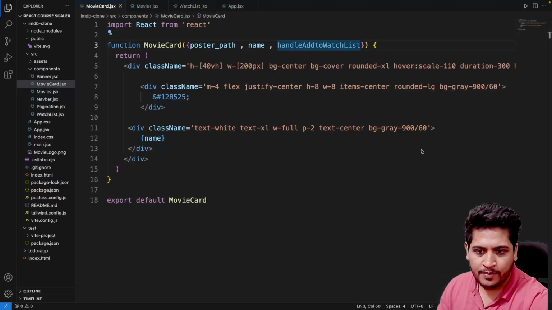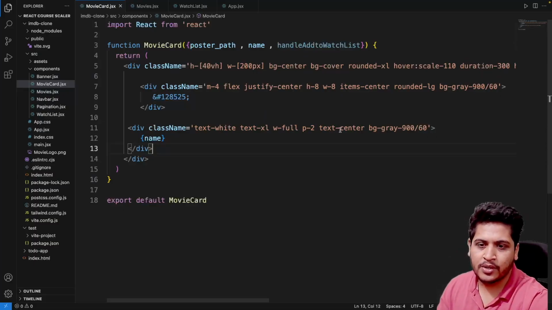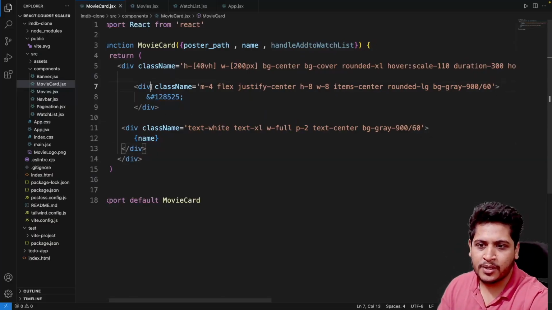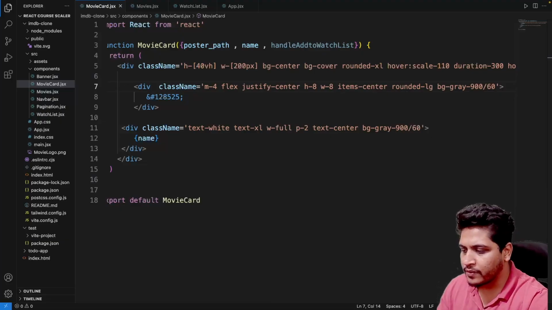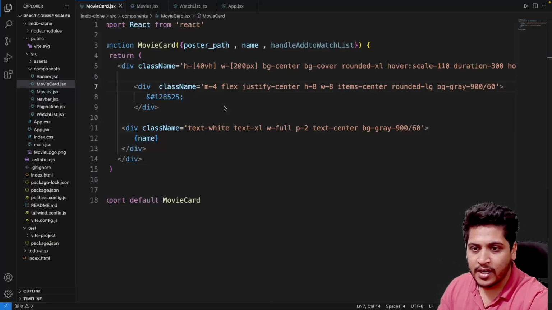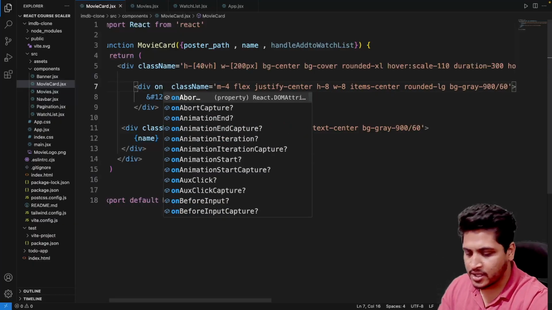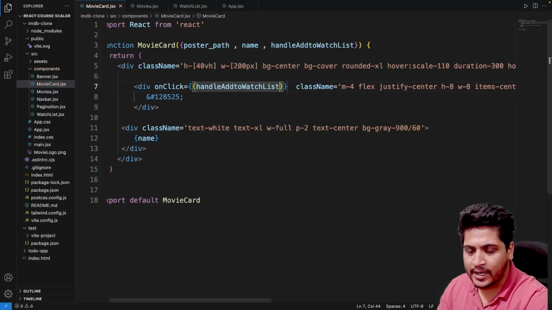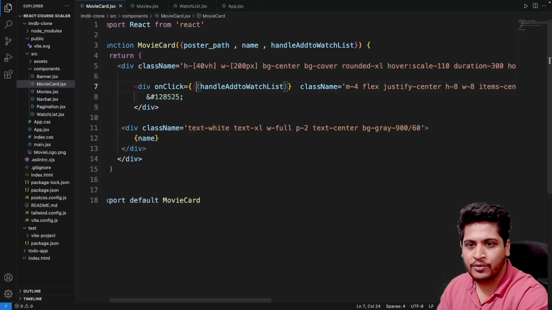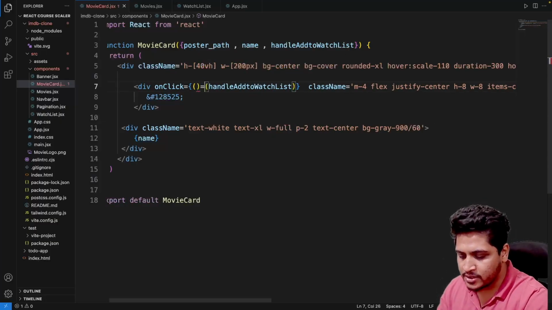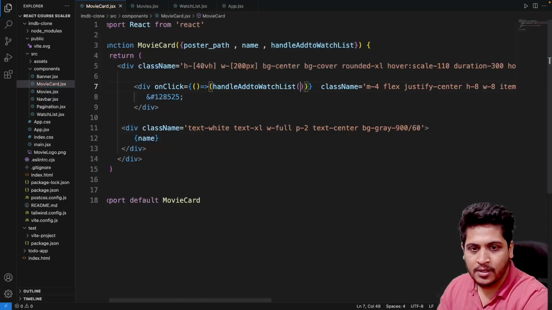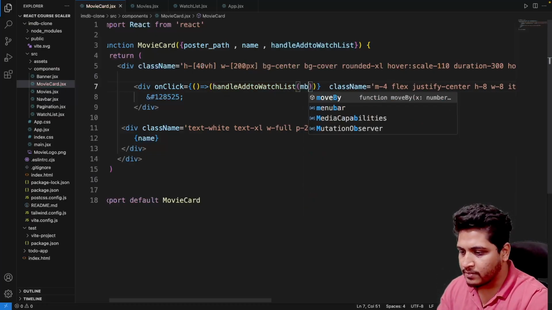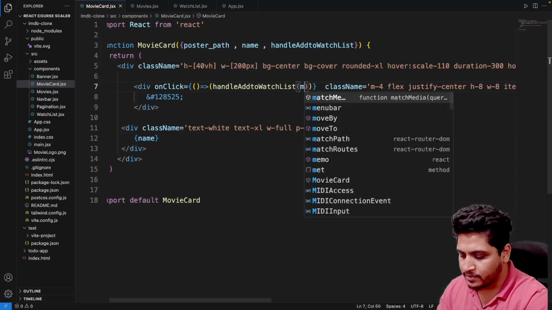So now let's go over here and try to call this particular function when we click on this particular button. So for this div which I have written over here, which has your add button, right, over here what we can do, we can just say whenever we are clicking over here, so I'll just say on click. So on click we need to call handle add to watch list, and because this is an external function, I'll have to use an arrow function to invoke this, and then I can just pass in as my argument the entire movie object, whatever movie object it will take up.